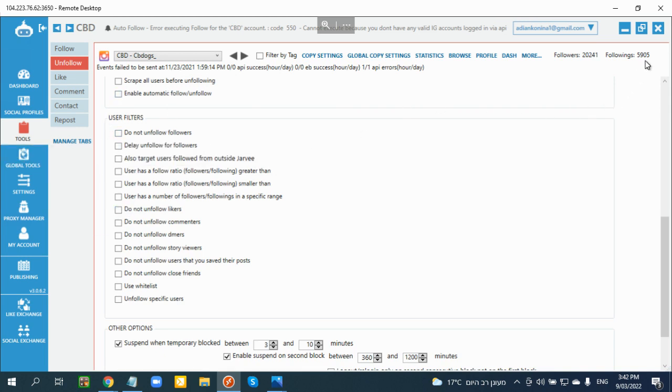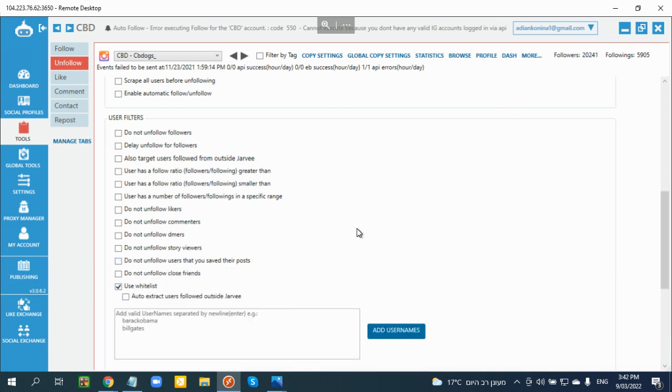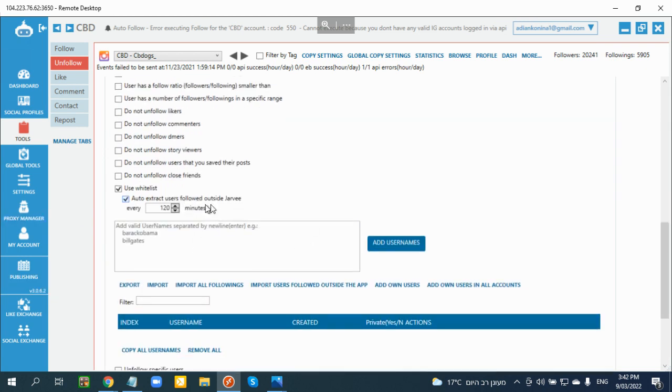The only thing I'm actually going to do, if I want to keep all of this following and I don't want to unfollow the people this account is following now, is click on use whitelist over here and how to extract users followed outside Jarvee. Okay, I'm going to click on import users followed outside the app or import all followings. Okay, let's say I'm going to do that. And basically it's going to add all of the users outside Jarvee to here.